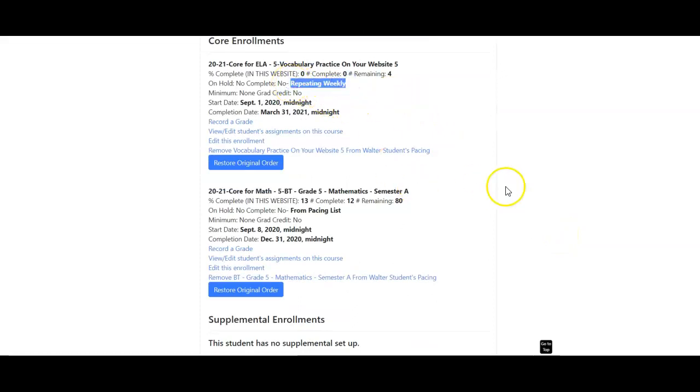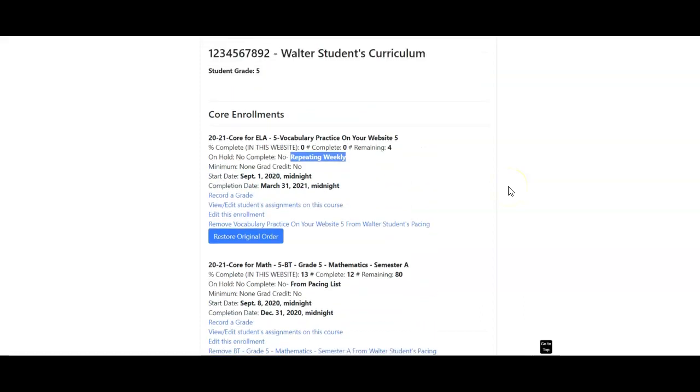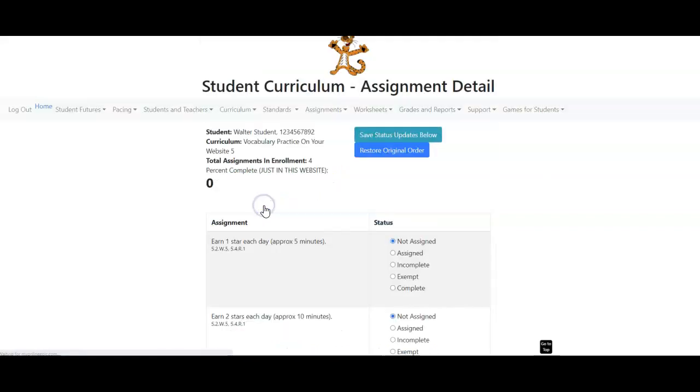Repeating weekly means the same assignment is going to repeat weekly. How does your website know what you as the teacher for Walter's student want him to do? It doesn't. You have to tell it. It cannot read your mind. Every teacher is different. Every student is different. What I choose for Walter might not be the same for Susie. So for only repeating weekly, you do not do this for the pacing list. Did you see that semester A was working perfectly fine? Leave those alone. Repeating weekly, you're going to view or edit the student's assignment.